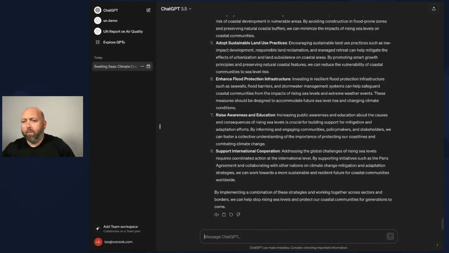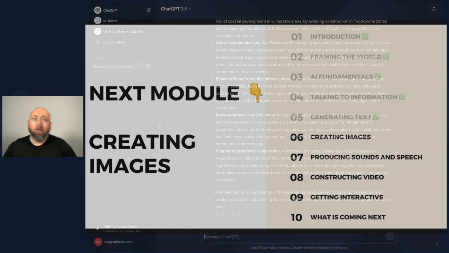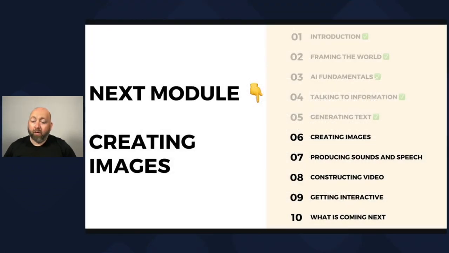We'll delve into this a bit more in the interactive module, but I want to show it's not just textual text that we can generate. We have the flexibility to generate other things, such as Excel formulas, data tables. Next up, the next module we have is around creating images. Hope you enjoy.